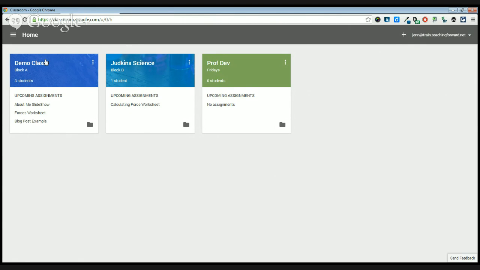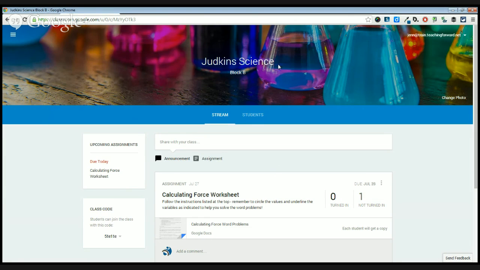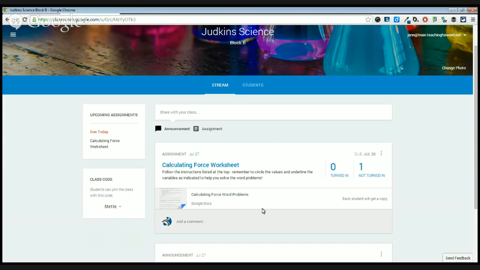So when you get back to your dashboard, you'll notice that I have tiles for each of my classes. And if I want to go into the classes, I would simply click on the tile with the name of the class. And it gives me, again, that stream in the center, which is where I would add assignments and where students could contribute to discussion. That class code information is available to you at all times over here on the left, so as new students come into your class, you'll be able to give them that class code.